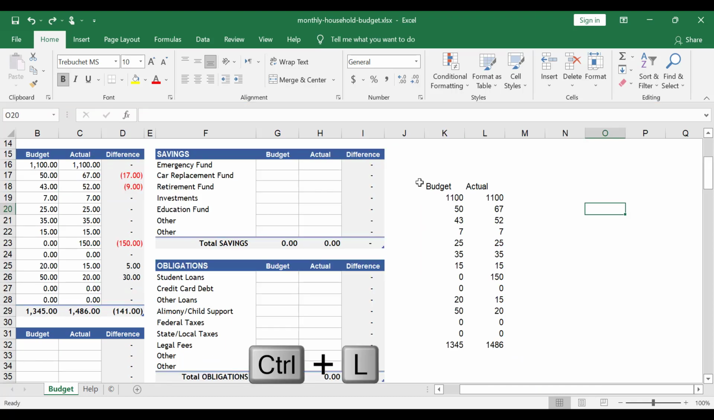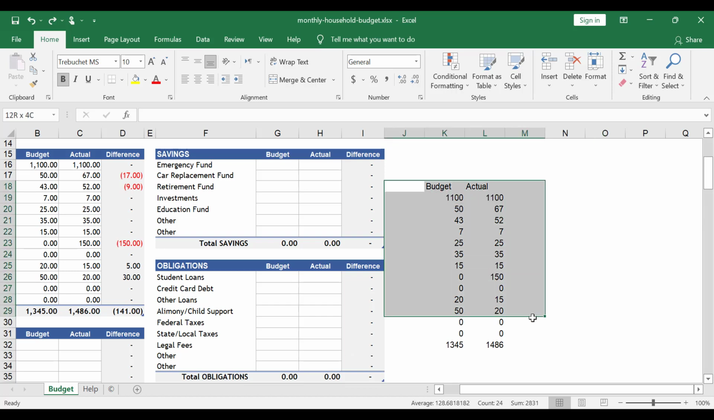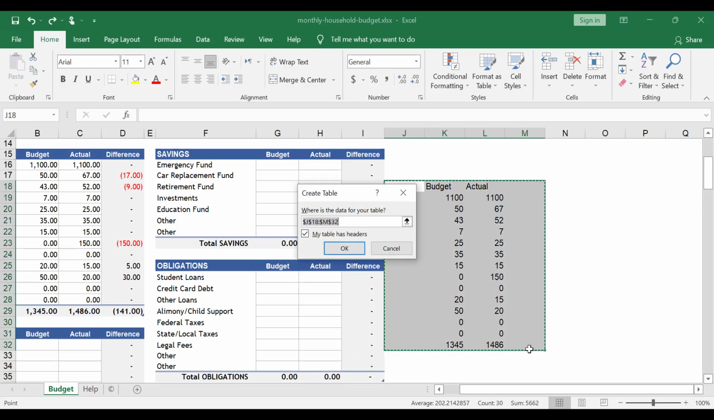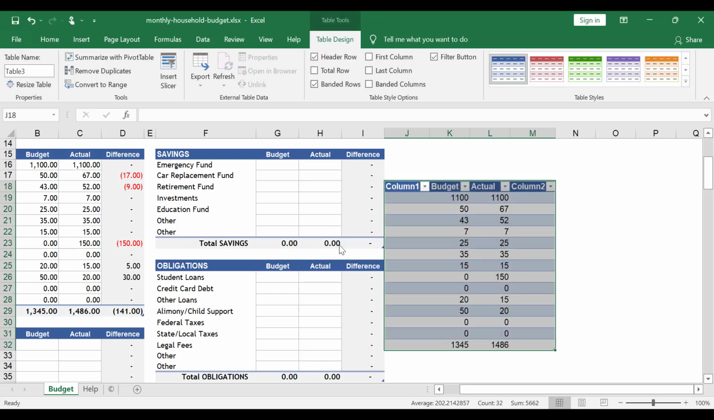Ctrl+L or T. Suppose you have some data and you want to enclose it in a table. Select your data and press Ctrl+L. A dialog box will open, where Excel is asking where your data is. We have already selected the range of data. Press OK. You can see a table is created with design and also a filter added.